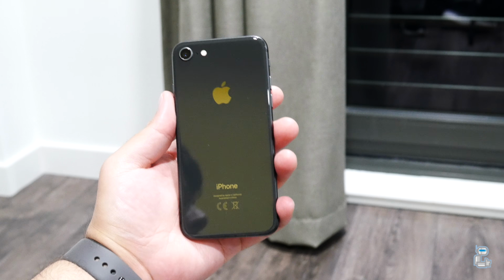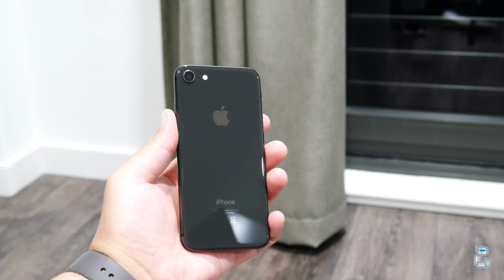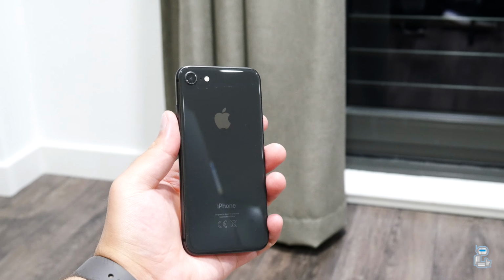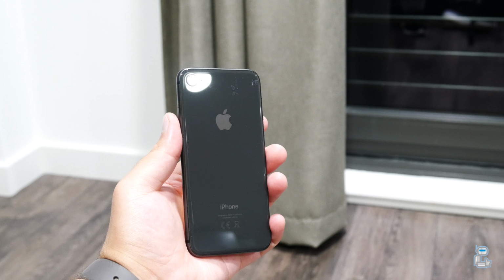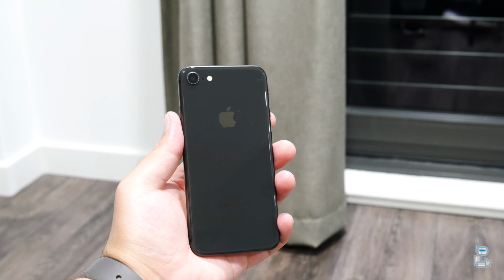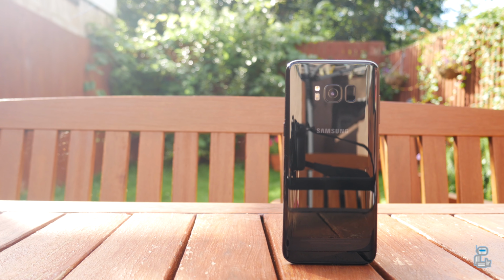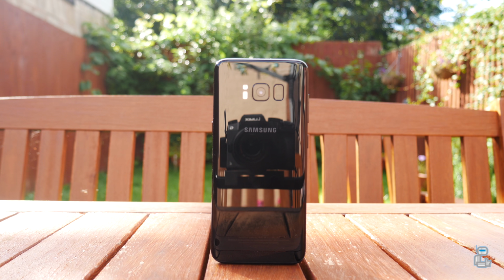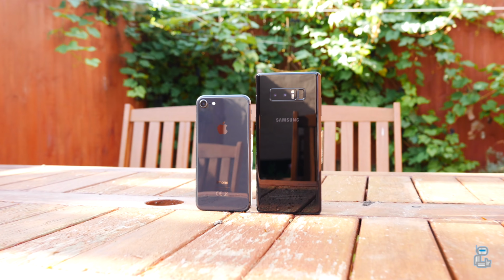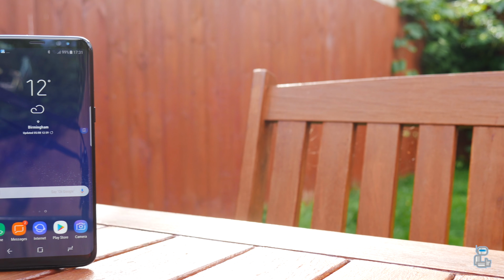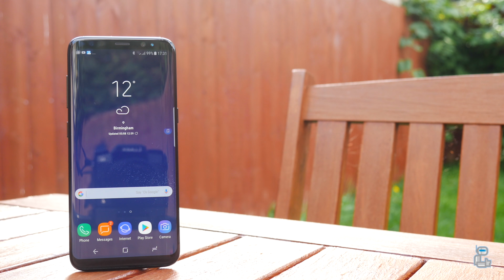So first up, let's get into talking about the specifications of both of these smartphones. Now, the iPhone 8 was released in September 2017 and uses Apple's custom A11 Bionic 6-core processor with 2GB of RAM, whereas the Samsung Galaxy S8 was released in September 2017 and the model that I have comes with the Exynos 8895 octa-core processor, which has 4 of its cores clocked at 2.3 GHz and the other 4 at 1.7. This smartphone also comes with 4GB of RAM.